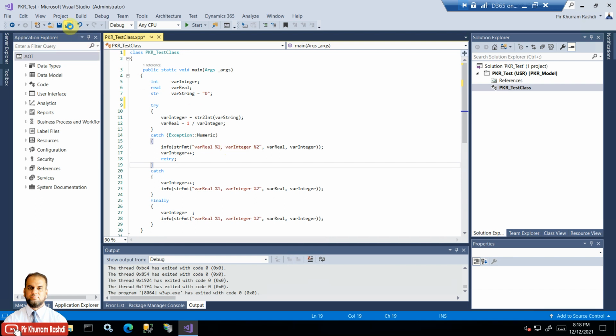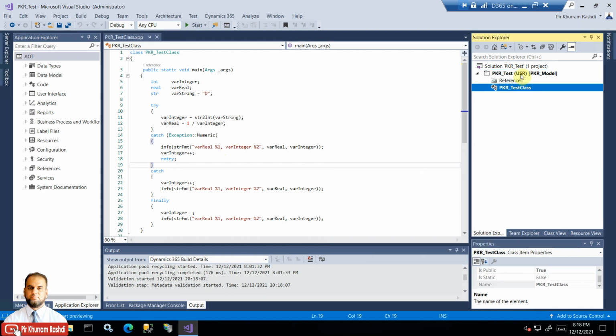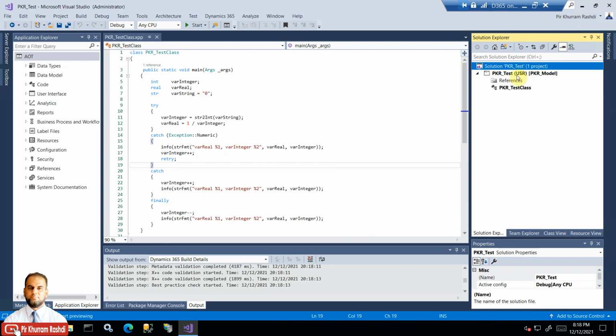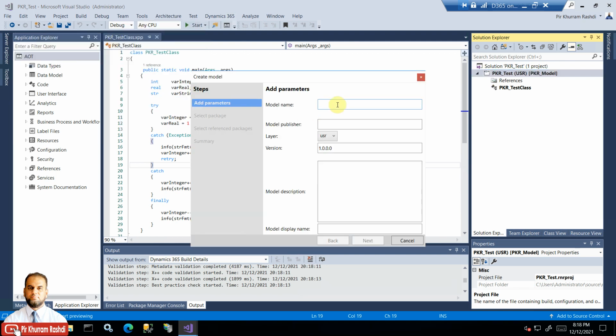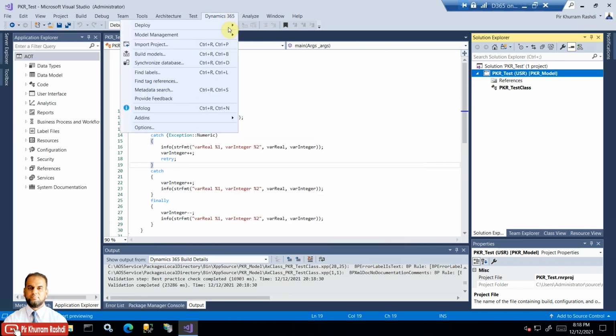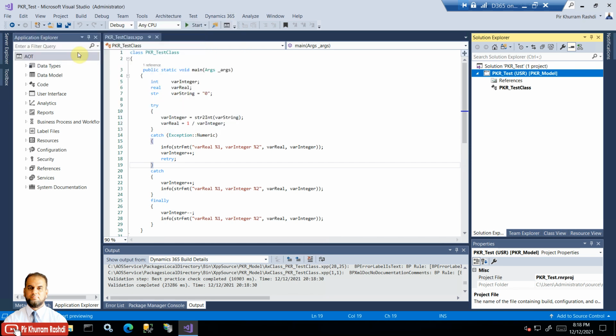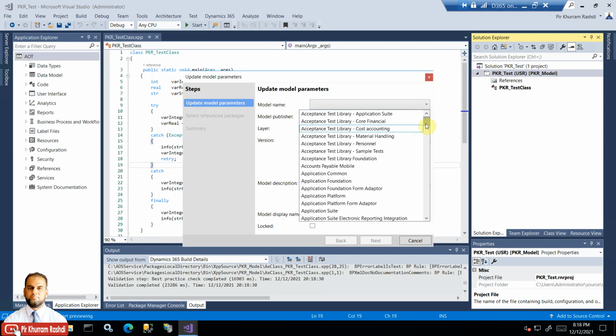So how would you create this class? It is simple. If you already know how to create a solution and project, I have covered this in my other videos, but this is simple. You first need to create a new model. After you are in Visual Studio, you just need to create a model, and through the model management, give it a name, and then the wizard will take you through to the end. And I will show you here the existing model, which is the PKR model.